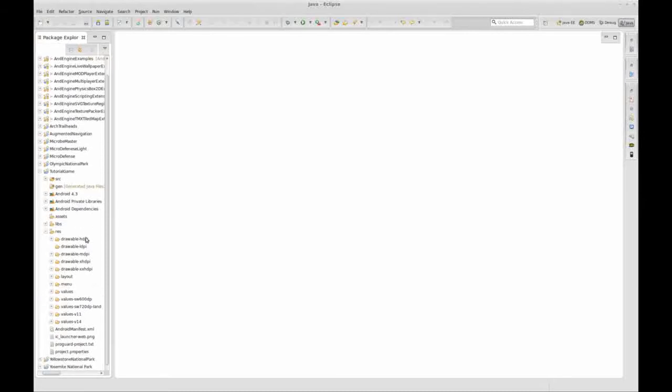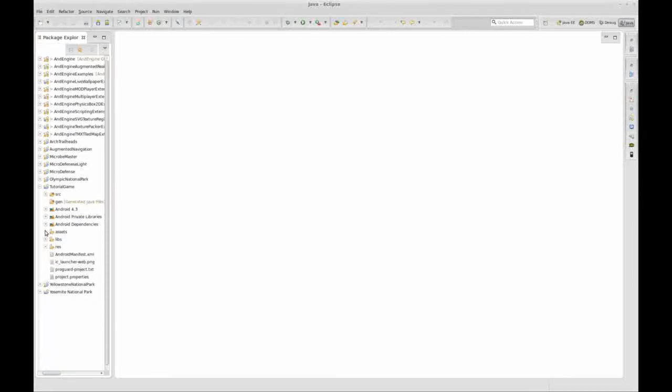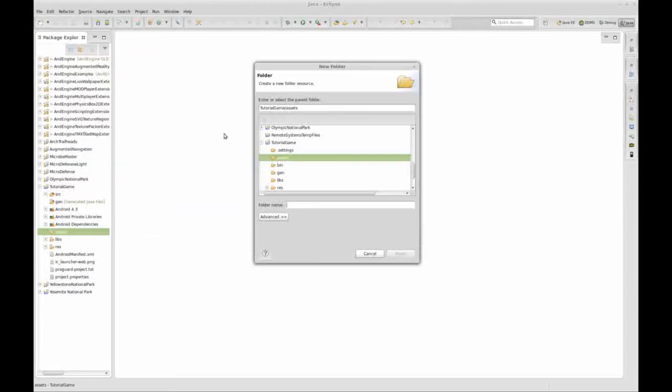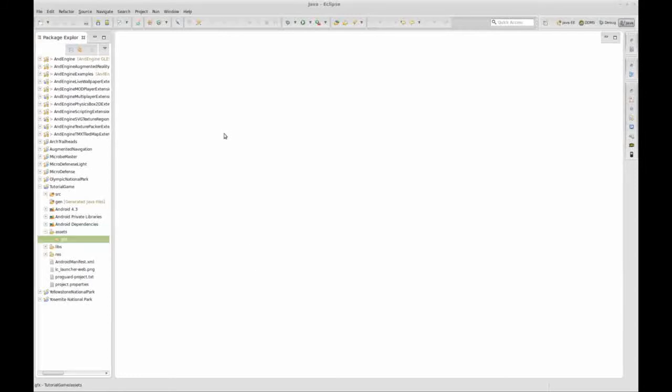Now there's two things we're going to do before our project setup is finished. First, under Assets, right-click, go to New, and choose Folder. Type in GFX, and click Finish. This will be our graphics folder. It always has to be under Assets because AndEngine references everything against the Assets folder. Now you can actually change that, but there's no reason to, and we're going to just follow the standard.